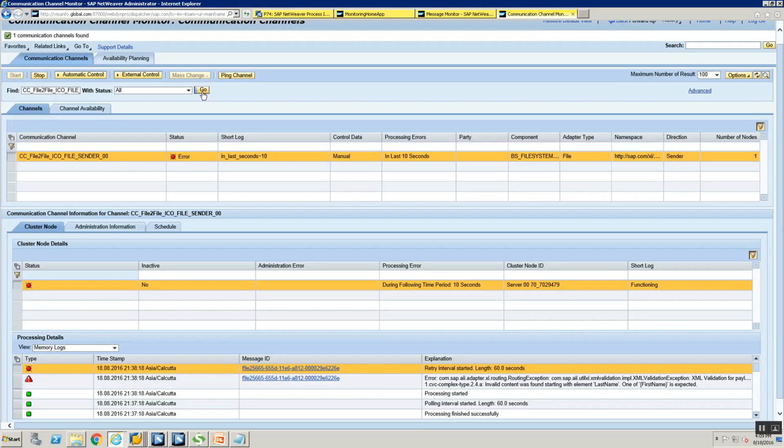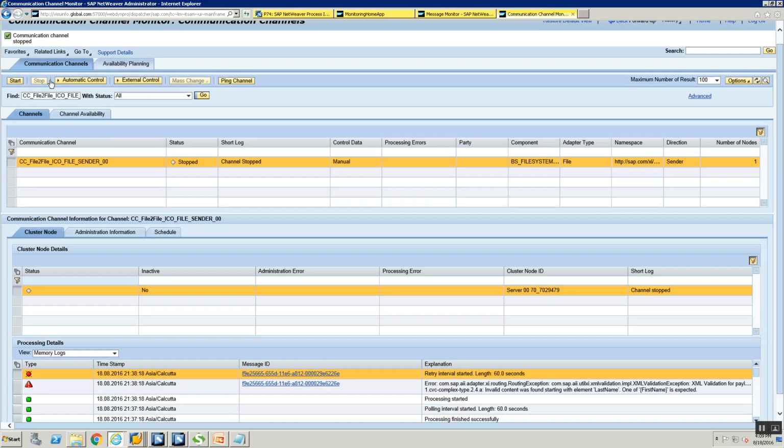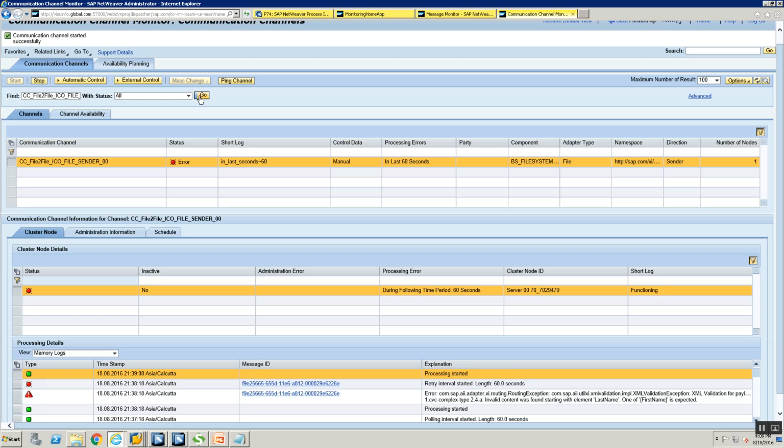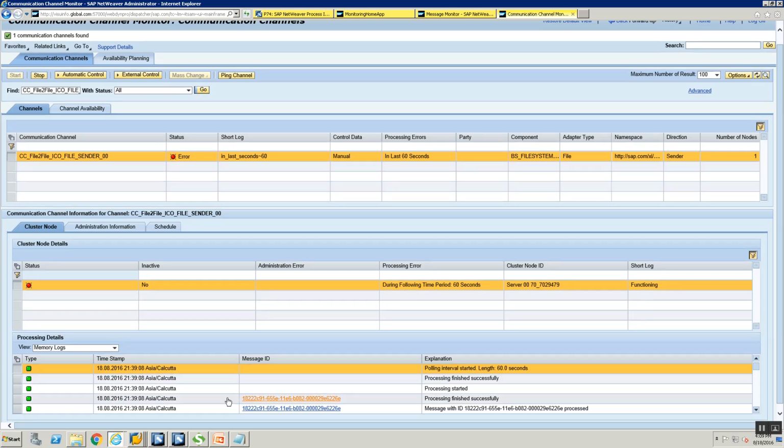Now I'm going to the communication channel monitor. I say stop my communication channel. I say start the channel again. I say go, and now the file got processed successfully. So that's what is validation by the adapter.